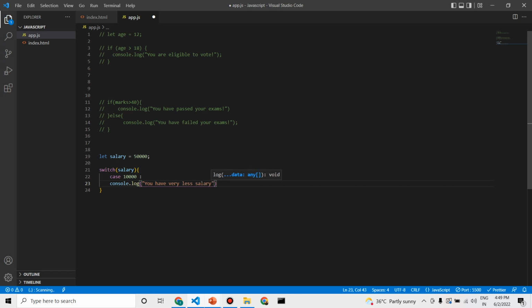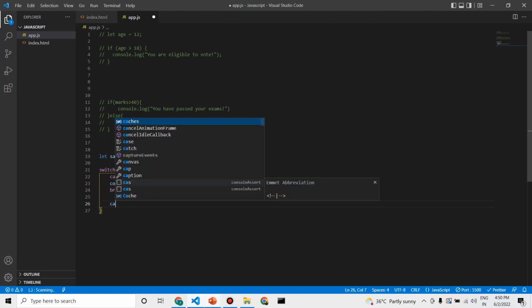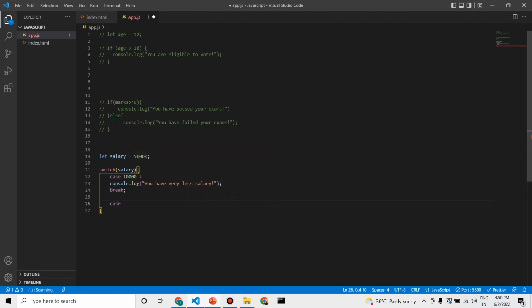This is just for the example purpose. So you have very less salary. Now, in order for our loop to get out of this case, we use something like break. And after giving the break, we need to write another case. We'll say case, now this time 20,000. If the salary is 20,000, then print out some things.